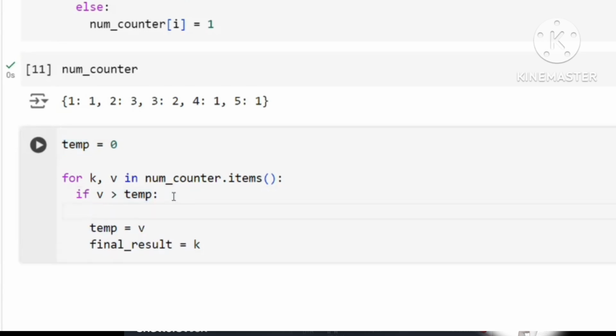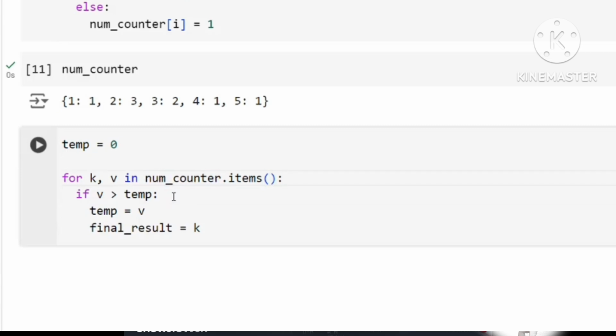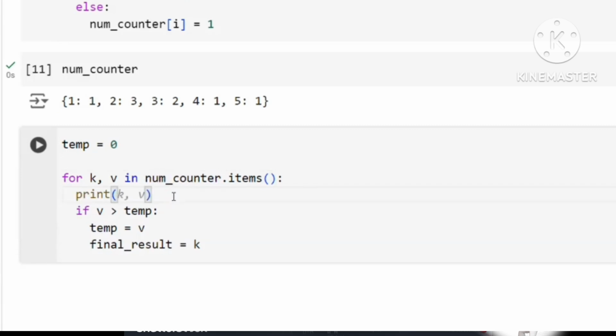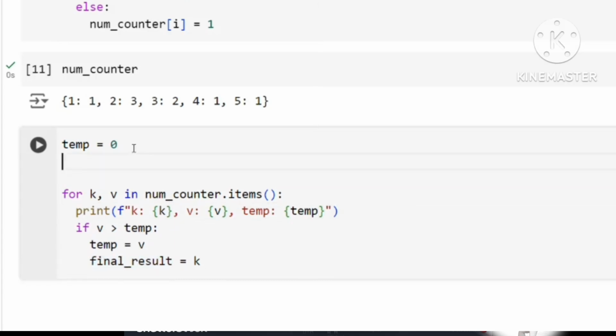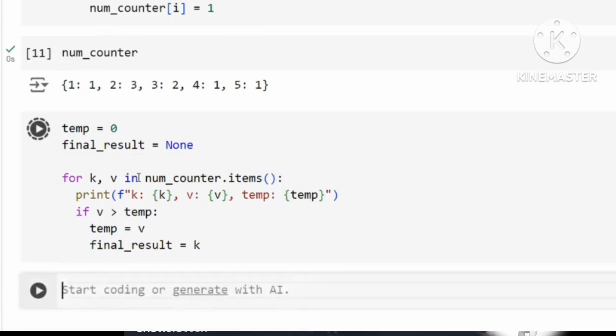For more clarity, what I can do is every time I can print the k value. I can use my f strings. So print the k value, you can print the v value, and you can also print the temp value as well, so you can see for yourself how these are all changing. And the final result, we haven't given any final result, so we have to declare that variable. Let's keep it None, and now run this.